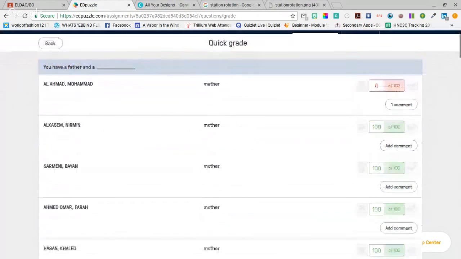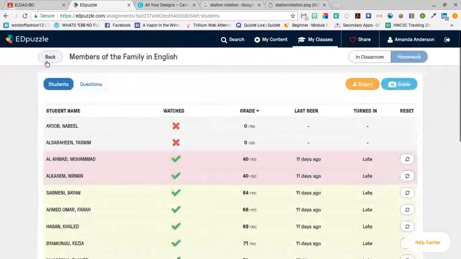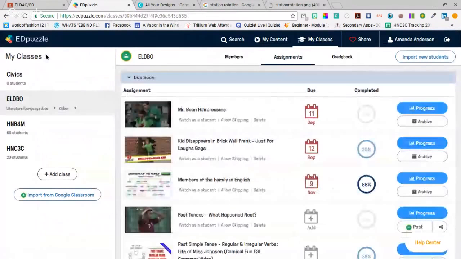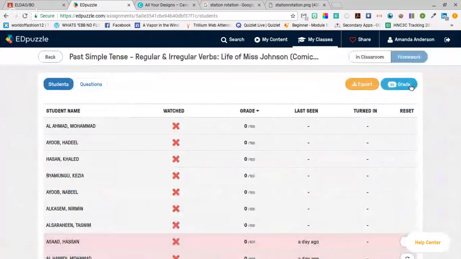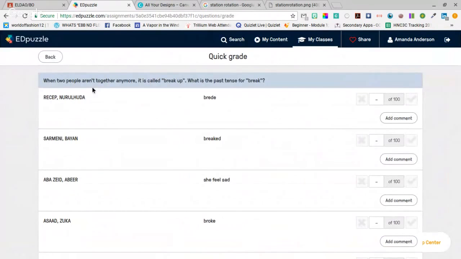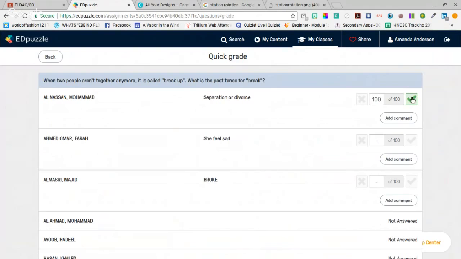And actually, when you are grading it, let me find another video for me to grade so you can see it. Let's do this one. So here we go. The question is, when two people aren't together anymore, it is called break up. What is the past tense for break? The past tense for break is broke, and they said that in the video. So this is wrong. This is wrong. This is wrong. This is right.